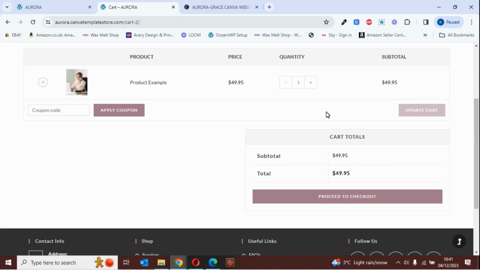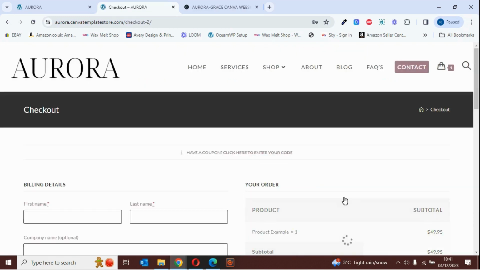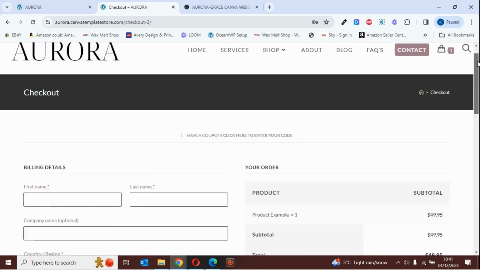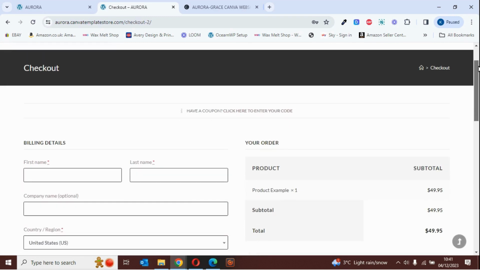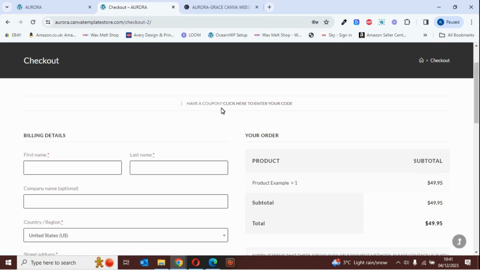But for us, we haven't actually done that on this template, so we haven't got that coming up. And then if you proceed to checkout, I'm just going to show you the page. I can't actually go through the checkout, but this is the page. If people haven't done it, they can click there and enter the code again, and it'll still deduct it off.